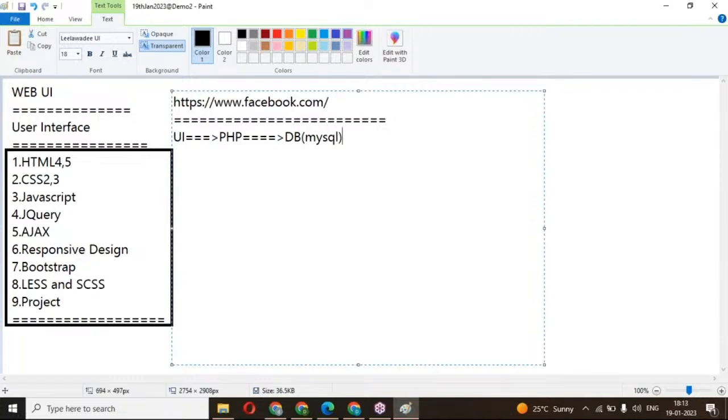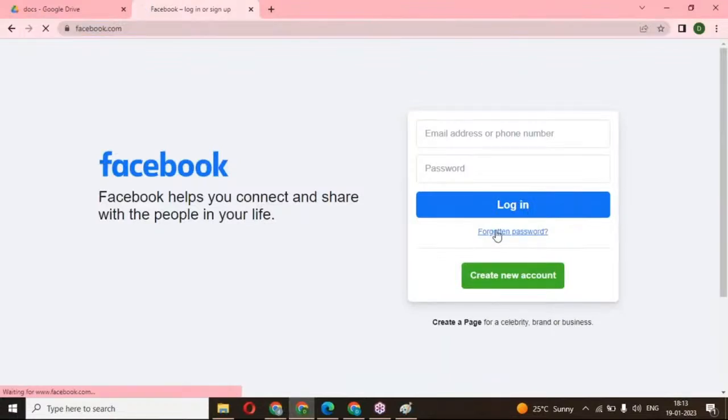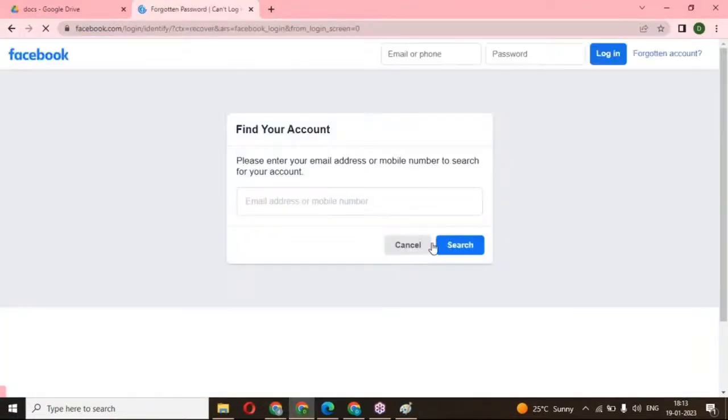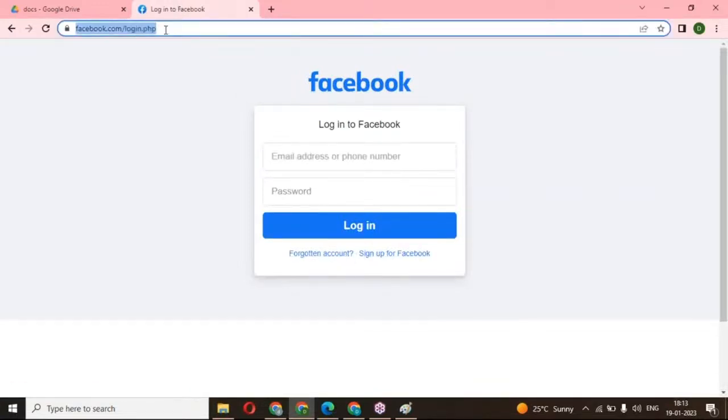Here when I enter my username, I can connect to the server page. See here, I'm able to show you that server page. Is it PHP or not? You can check it here. You can see that this page is by... here forgot password. See here, login.php.